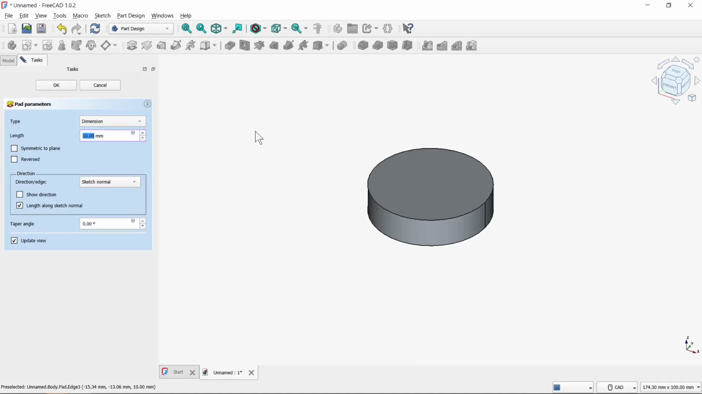Hi, in this tutorial I'm going to show you how to rotate view in FreeCAD. So for example, we have here this one object. If we would like to rotate the view, we have here some options.